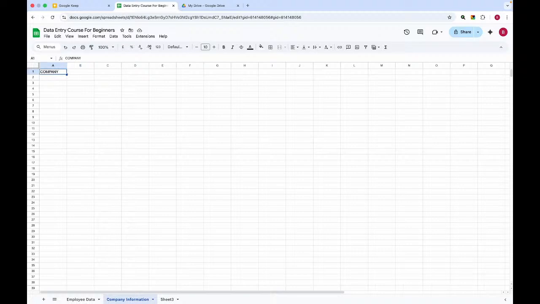Now that you've typed company, you move on to the next cell and we type website, and then you move on to the next cell and then we type contact. You move on to the next cell and we type email address. You use the down arrow key to come to the next row, or you can just use your mouse to select the cell where you'd want to type a particular text or a number.